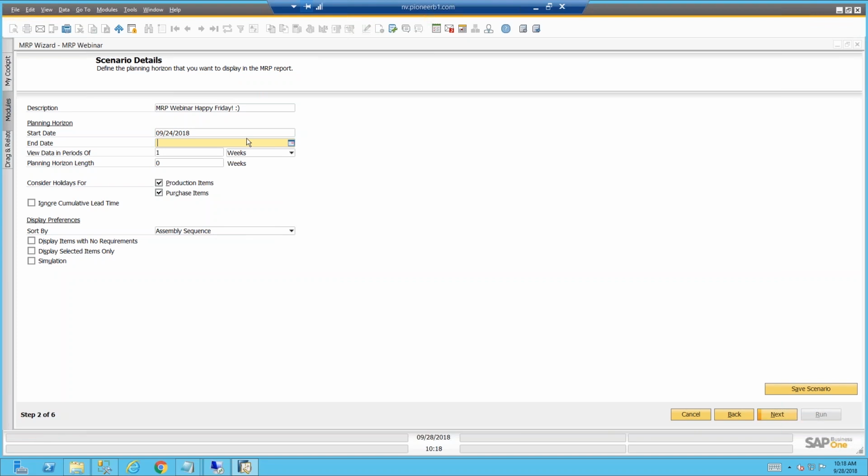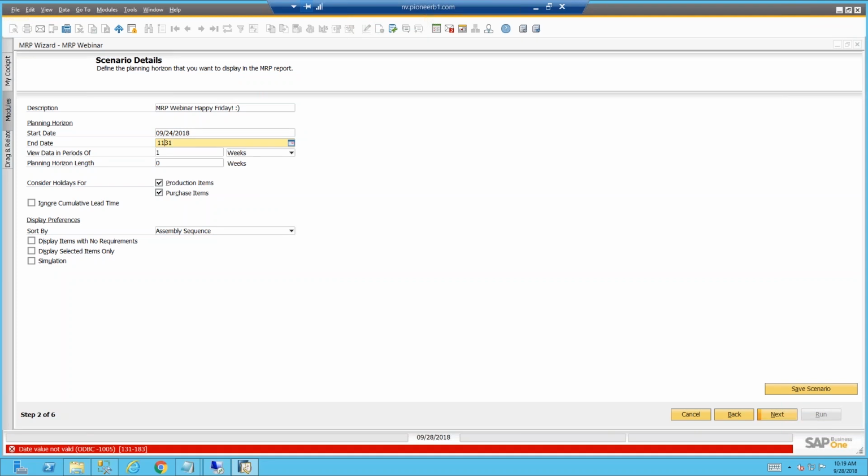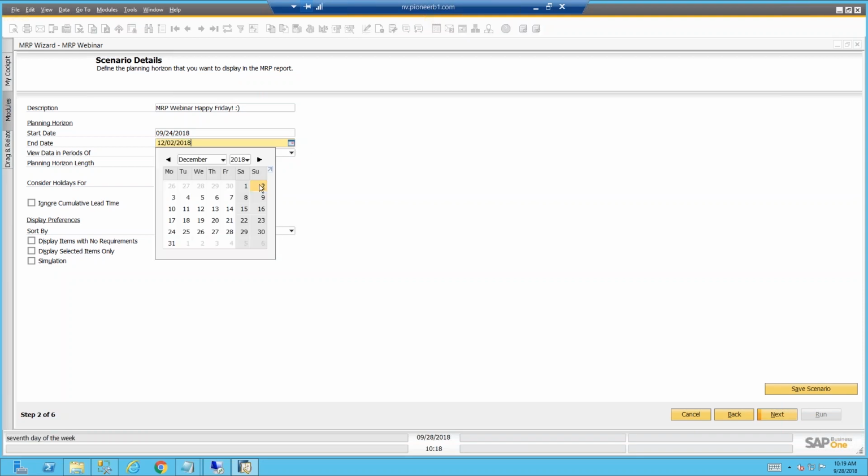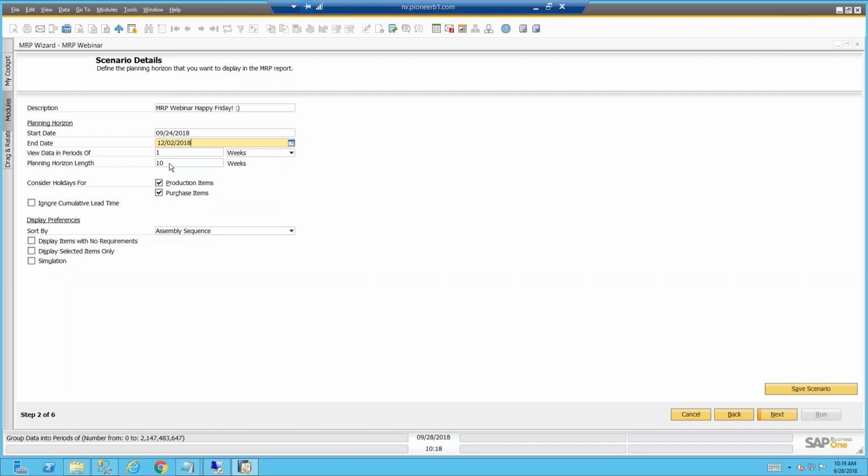So for example, if I plan the next 3 months, let's say, or a couple of months, 11/30, we don't have the 31st, it will run it to 12/2, which is the closest Sunday. Or I can also choose how many weeks. So if I do 11 weeks, that will change accordingly.